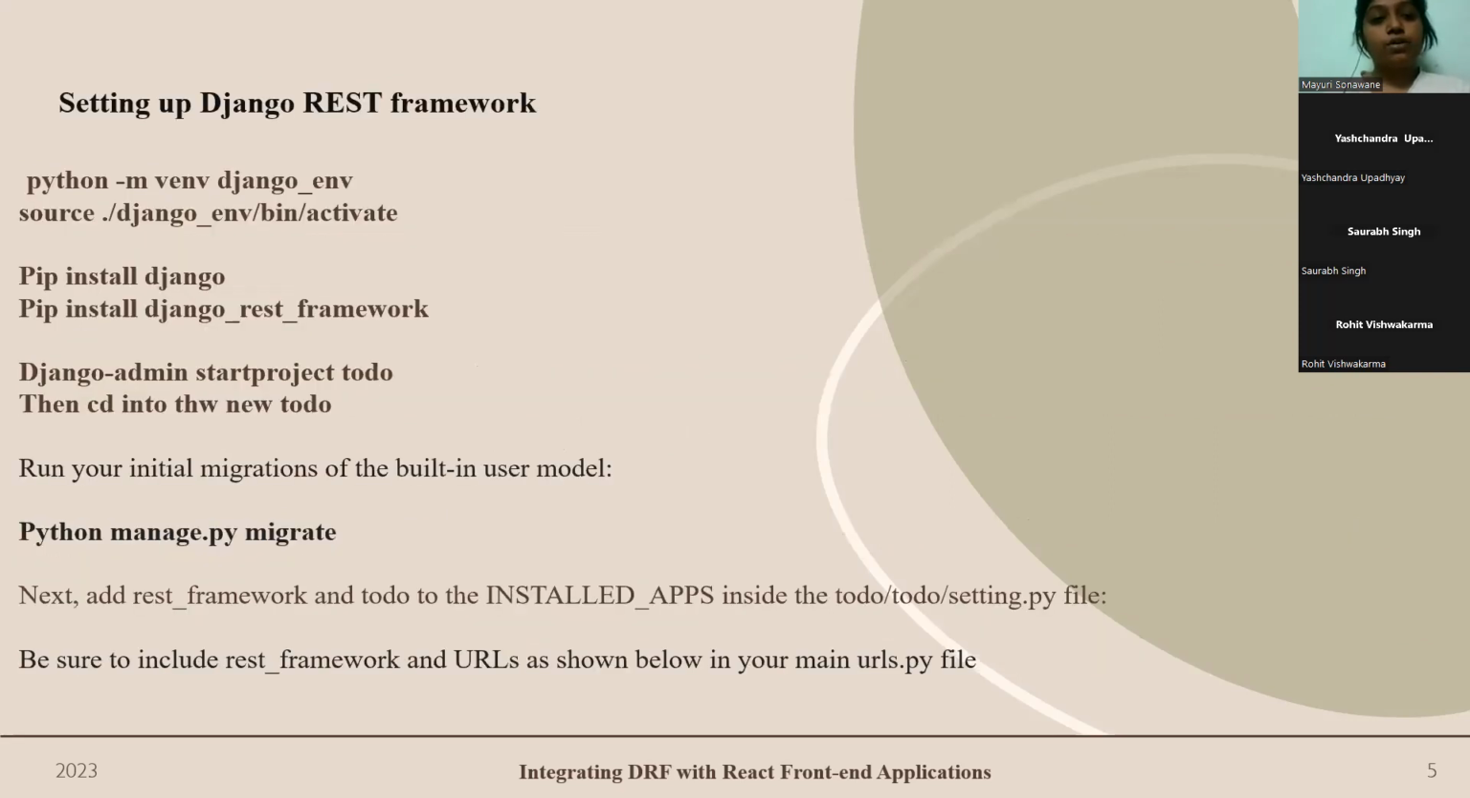Setting up Django REST framework. For this we use pip install django and pip install djangorestframework. Then we can run the initial migration of the built-in user model using python manage.py migrate. Next, add rest_framework and todo to the installed apps inside the todo settings.py file. Be sure to include rest_framework and URLs as shown below in the main urls.py file.